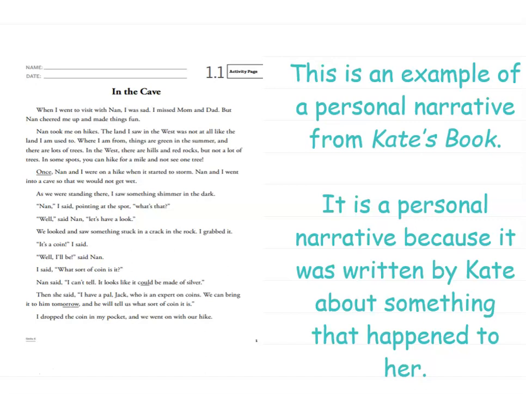Listen as I read this personal narrative. In the cave. When I went to visit with Nan, I was sad. I missed Mom and Dad, but Nan cheered me up and made things fun. Nan took me on hikes. The land I saw in the west was not at all like the land I am used to. Where I am from, things are green in the summer, and there are lots of trees. In the west, there are hills and red rocks, but not a lot of trees.